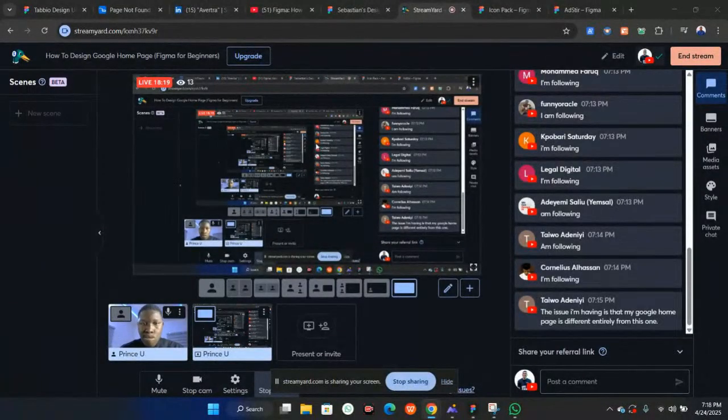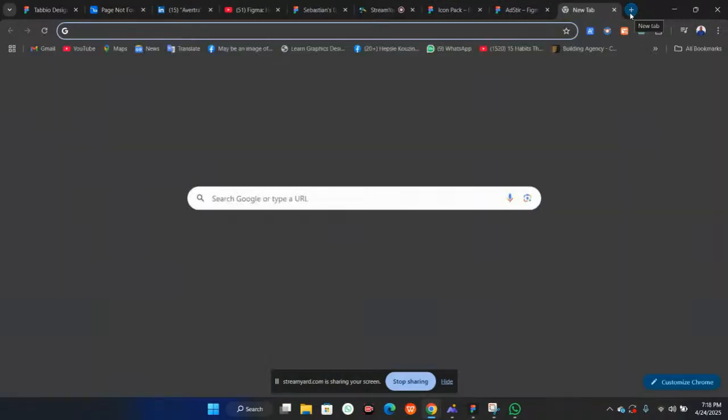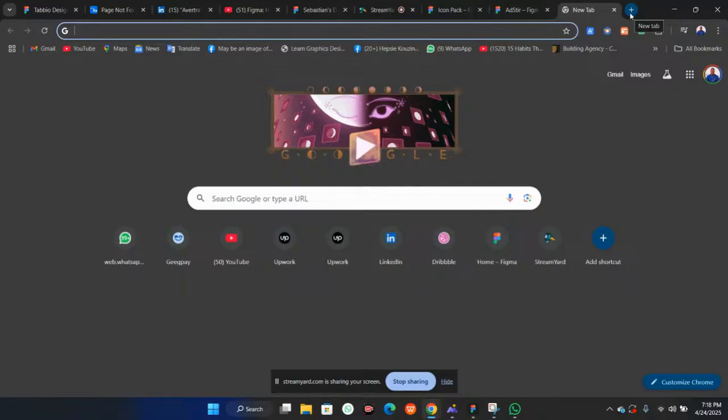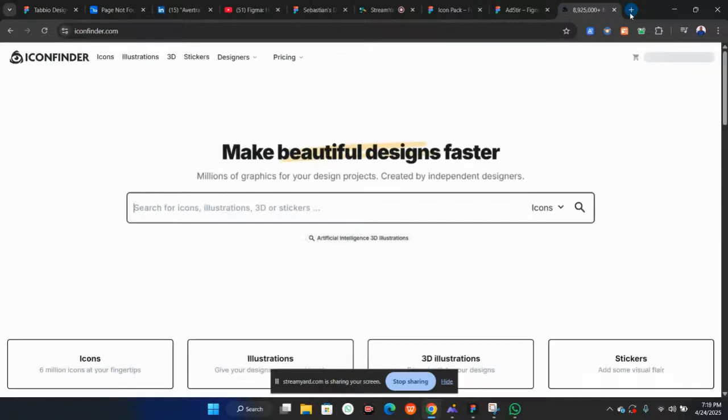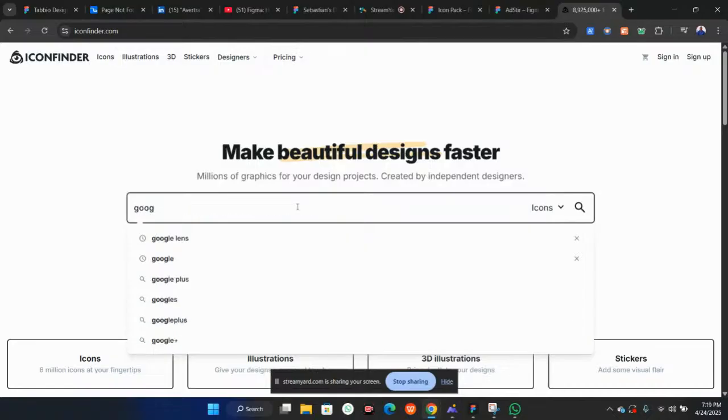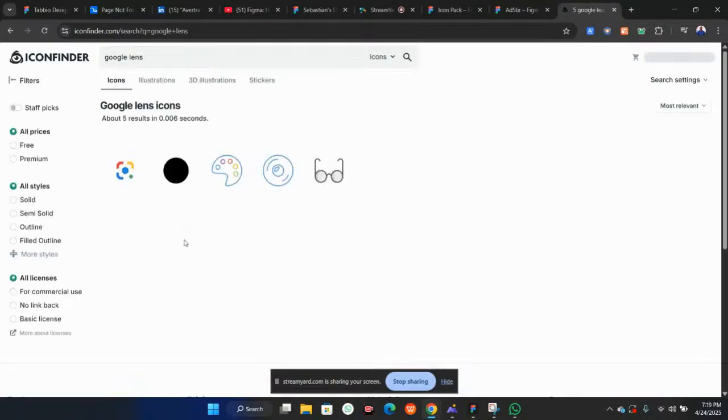So I want to show you where to get this now. Let's go to a website called, what's the name of that website? Icon Finder. You can find a bunch of icons here too, but unlike the Iconify plugin, which you use inside Figma, if you are going for an external website, you copy and paste into your Figma. So let's search for Google Lens. You can see Google Lens.